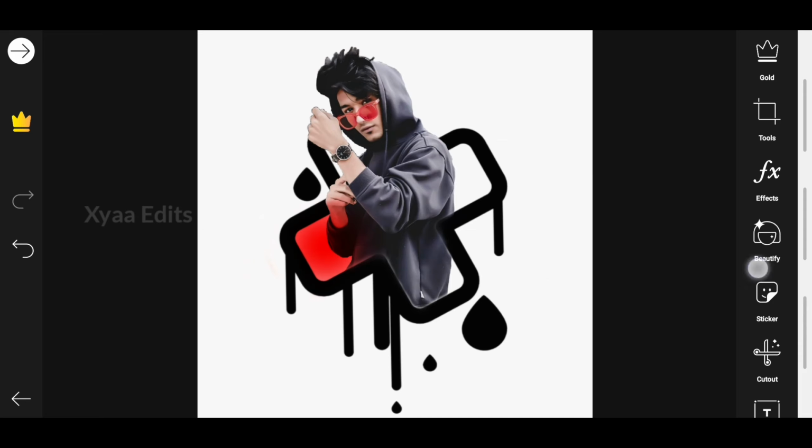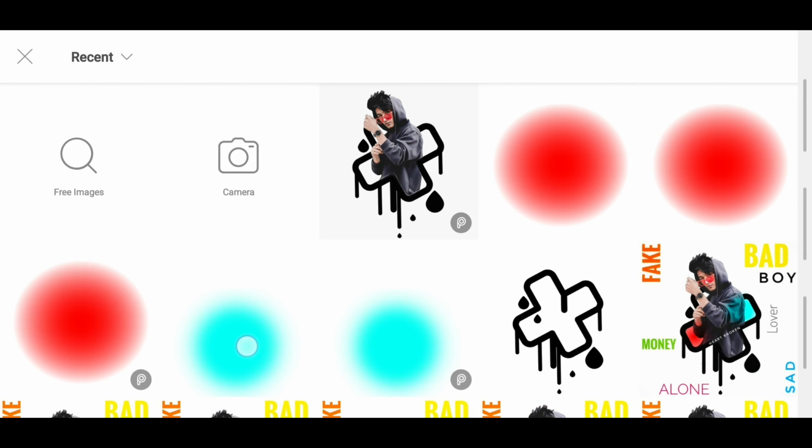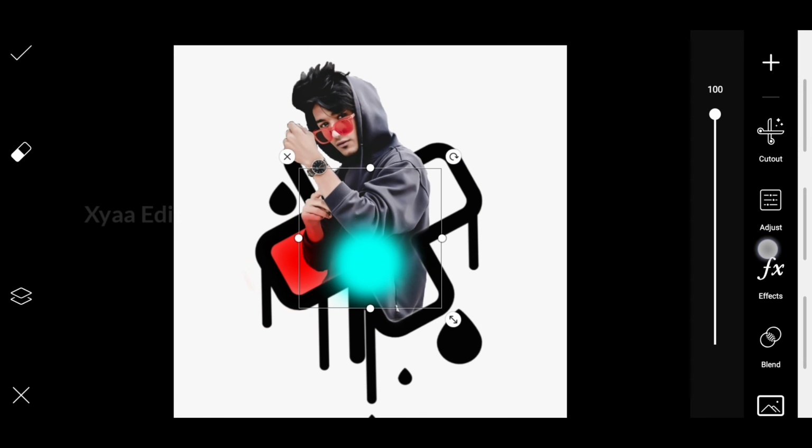Now add another PNG. It is a very beautiful photo editing tutorial friends. I hope you all like this.